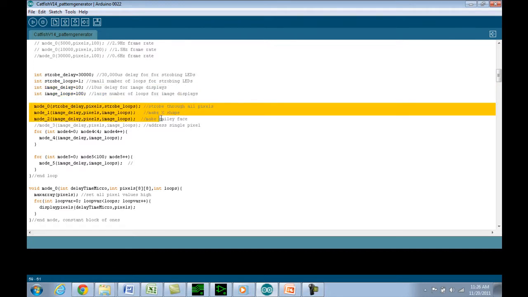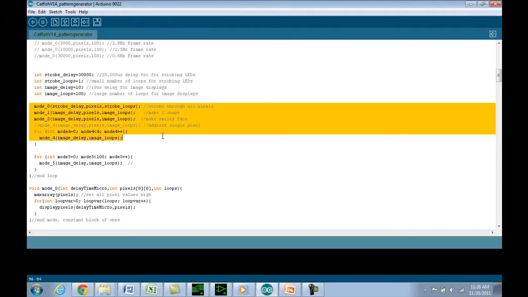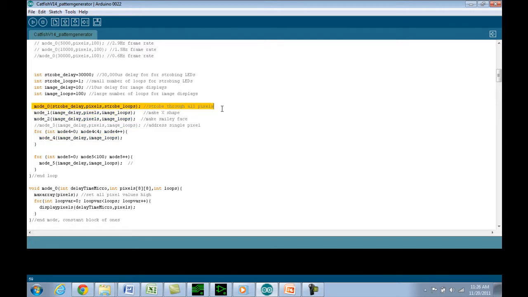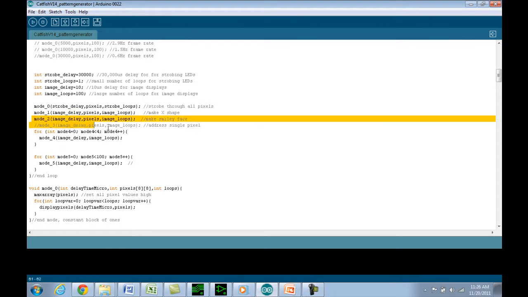Then there are 3 modes, maybe several more, not just 3. So mode 0, this is where I just strobe through all the pixels, lighting one up at a time, and the human can distinctly see one of them lighting up at a time. The next one is an image. It uses persistent vision, makes that X shape that you saw in the video, and I'll show those videos at the end of this one of scrolling through the array. The next mode makes a smiley face, pretty simple.